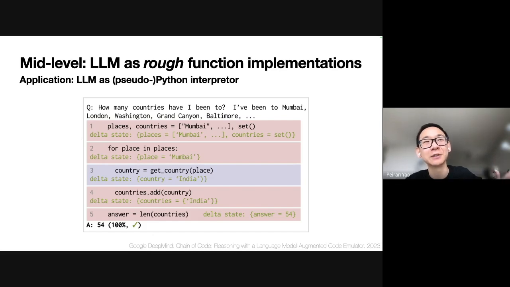Instead, they are running the entire code in a Python interpreter. The first line can be run in Python, second line can be run in Python. At the third line, the interpreter throws an error saying there's no function called get_country. At this point, they delegate the execution of this function to the LLM. It provides the LLM the current state of all the local variables and the function name. The LLM returns the return value for the fictional function. And then it continues back to normal Python execution.